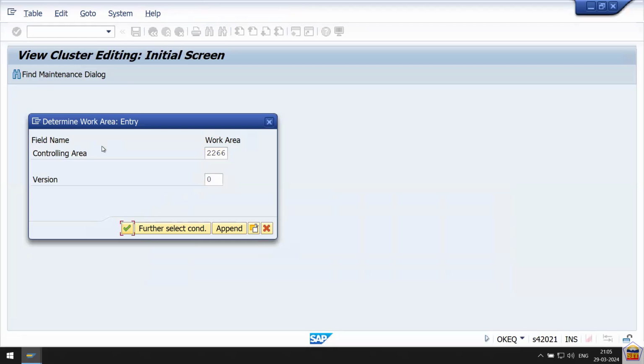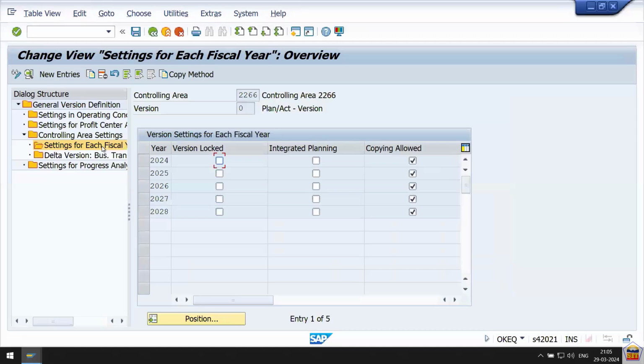When you assign it for the first time, the system is going to make it default for the next 5 years. So if I press the enter button, you can see this version has been assigned to this controlling area for the years 2024 to 2028. So till the year 2028, we can use the same version. But what after that? Every year, as part of the year-end activity, we need to extend this version from the previous year to the next year.